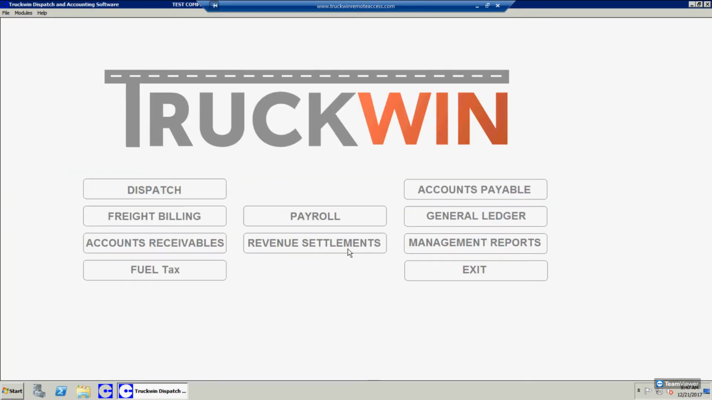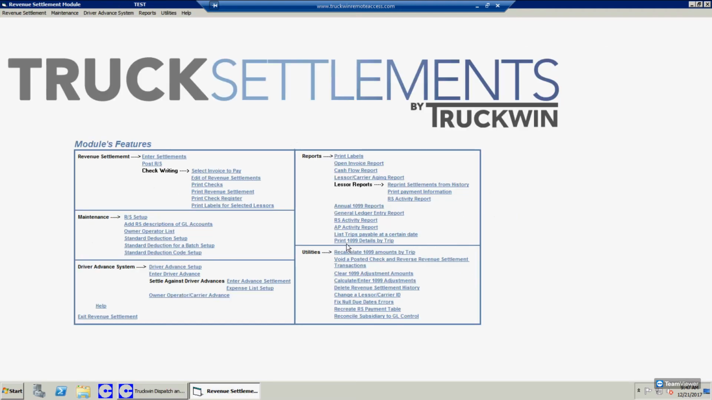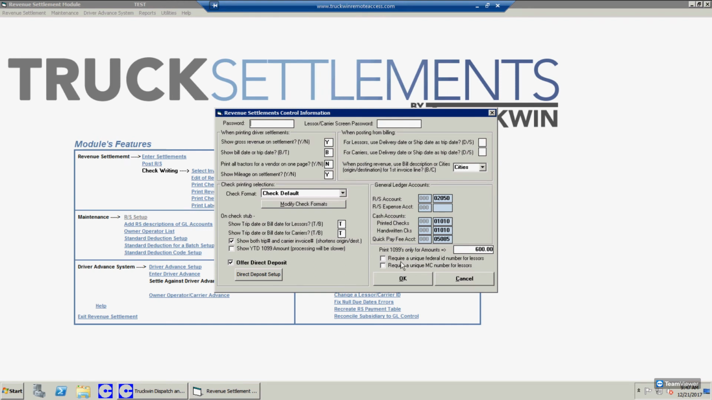And next we will skip down to revenue settlements. First thing, I'm going to go over a few options. Speaking of the MC number and stuff, in revenue settlements under RS setup, we now have an option to require a unique federal ID number and require a unique MC number. So if you turn these on, it is going to basically ensure that you don't end up with doubled up information on your owner operator or carrier list.